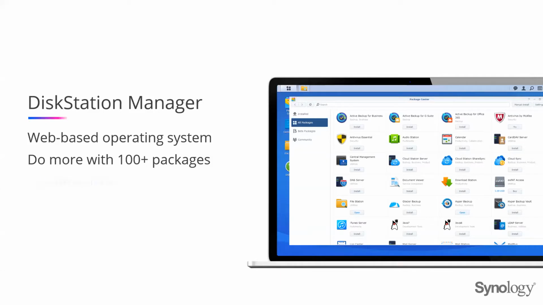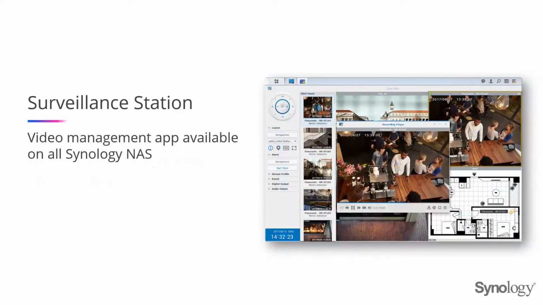Now, best of all, this is completely license-free and it's available on all Synology devices. And one of these license-free pieces of software is Surveillance Station. Now, this is what we're going to be focused on today. Surveillance Station is our all-in-one management platform for your security deployment with Synology. All of your camera's settings and recordings are going to be accessible through this software.